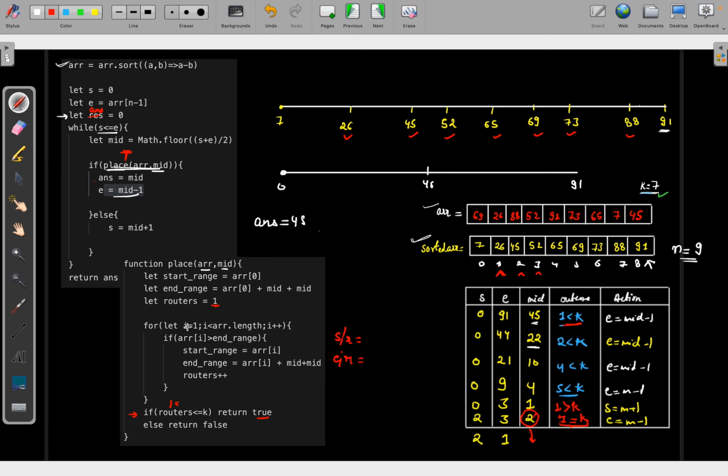Right. When I am placing my end, what will be my start range? That will be again 7. What will be my end range? That will be 7 plus 22 plus 22. What is the end point? That is 44 plus 7. I guess that will be 51. So 51 basically somehow here. So these many houses will be covered.